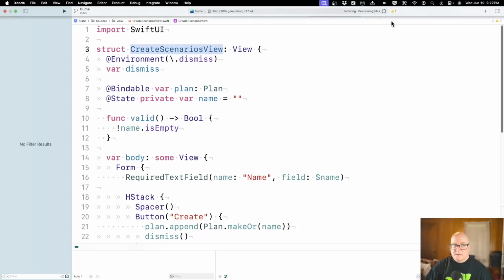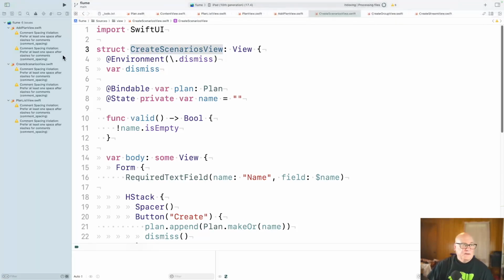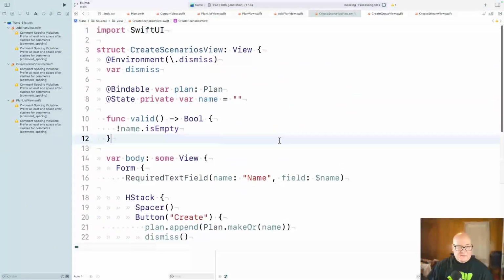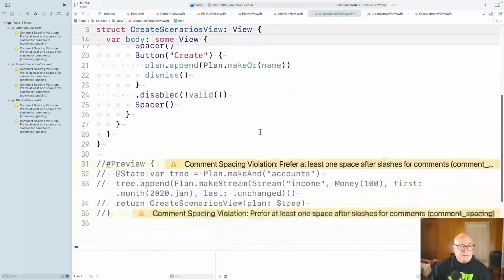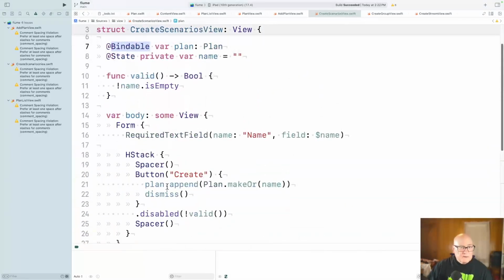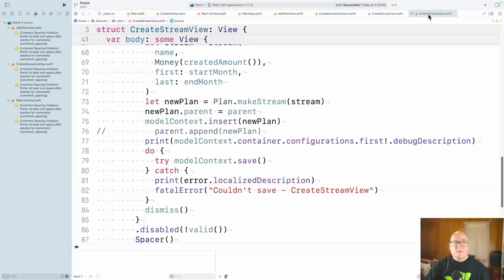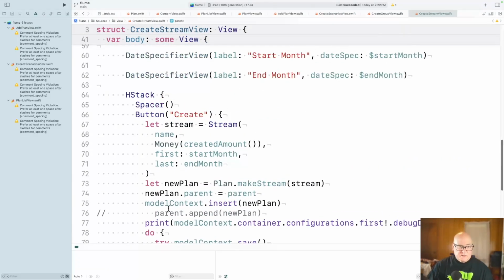Build succeeded. Okay, now it looks like comment complaints. Well, what I think that does is bindables. There aren't many. I think it's really the create ones, the three that especially do. Yeah, that one's not really working. Scenario stream is the only one we've really worked through. Okay, and this one definitely.